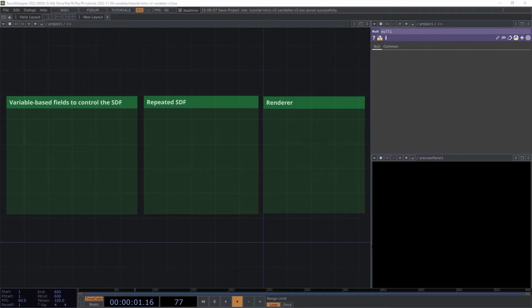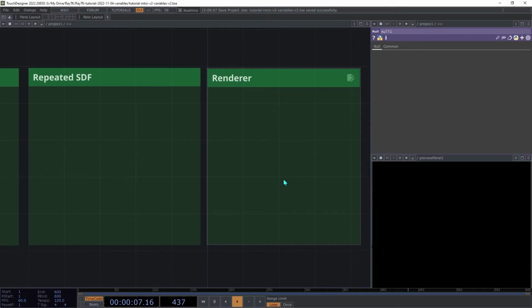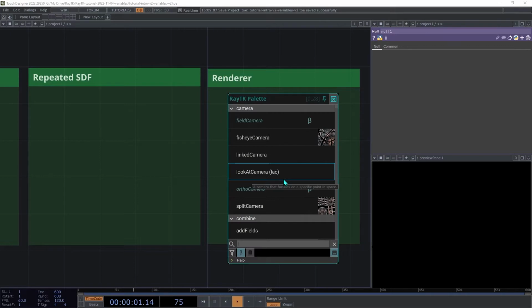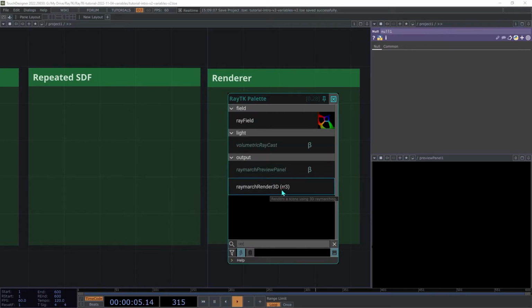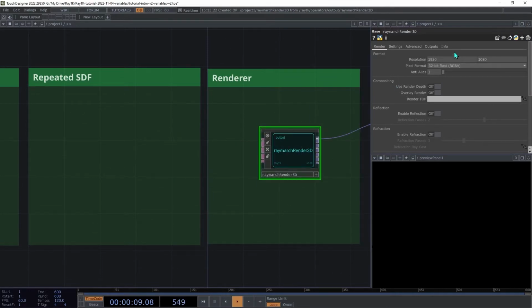First, let's set up our renderer. Open the palette using the Alt-R shortcut, and create a Raymarch Render 3D. I'm setting the resolution here so that it fits in this side panel, but you don't necessarily have to do that.